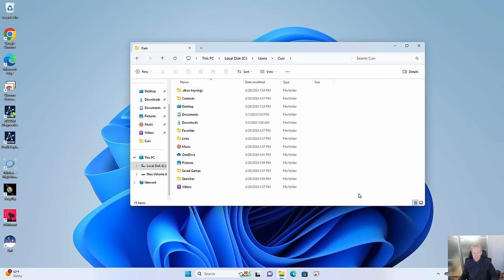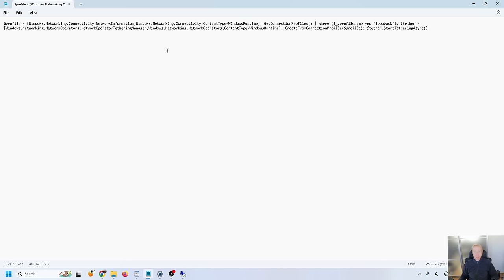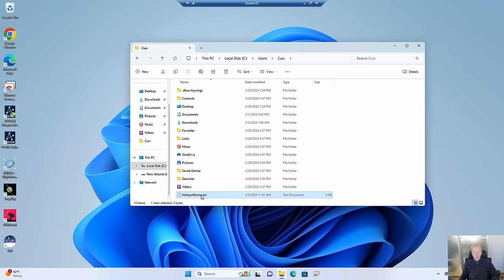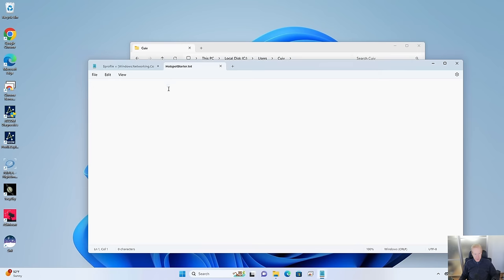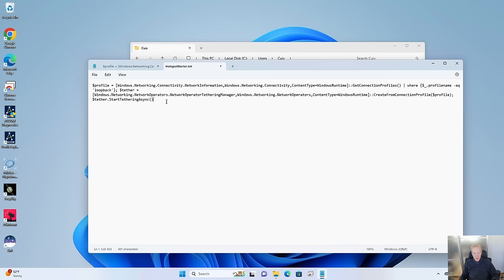Then in here, I'm just going to right click somewhere blank and say new text document. I'm going to call it hotspot starter, for instance. So that's my hotspot starter script. And in that text file I just created, I will copy paste this text here, which I will have in the description. So Control C, and then I open up the text file and do Control V. There we are. We have copy pasted the text.